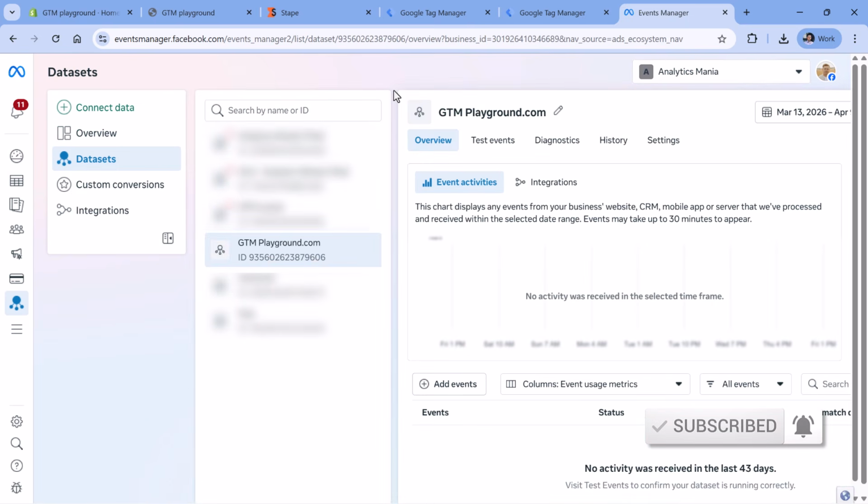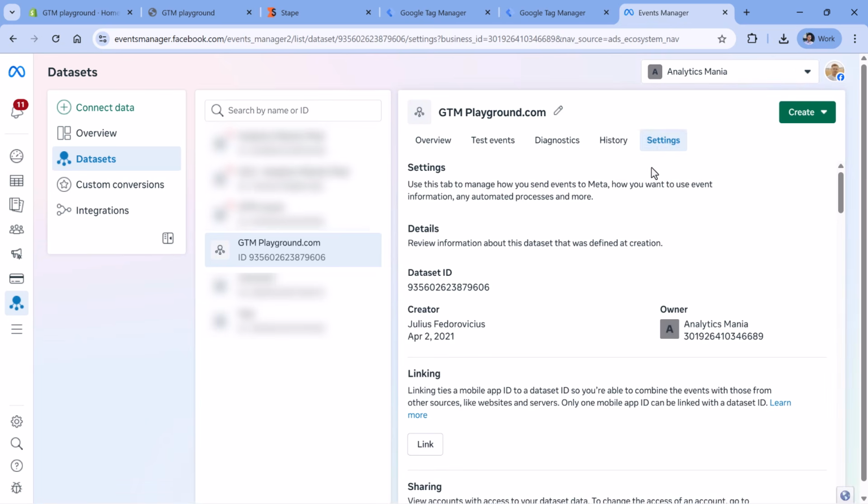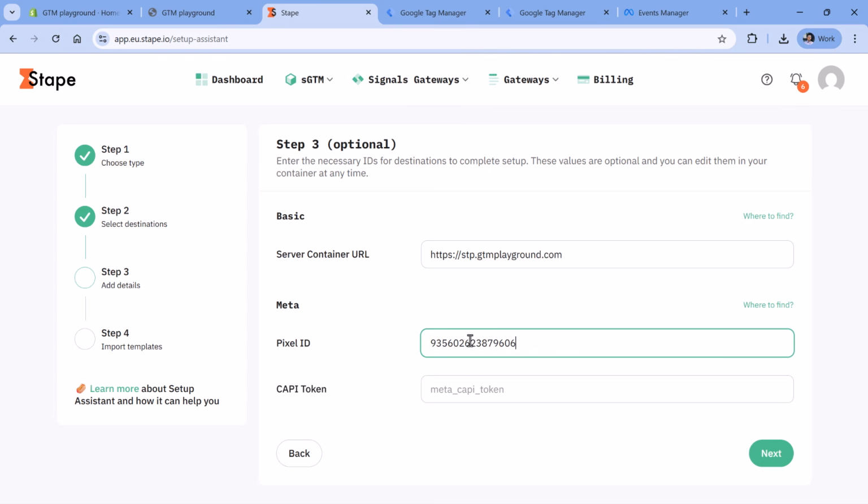Then I will just select the dataset. This is my destination where I will be sending data. Here you should click Settings. And first, let's copy the dataset ID. This is the pixel ID, so just click here, then go to Stape and paste it. And then we need to get a CAPI token.